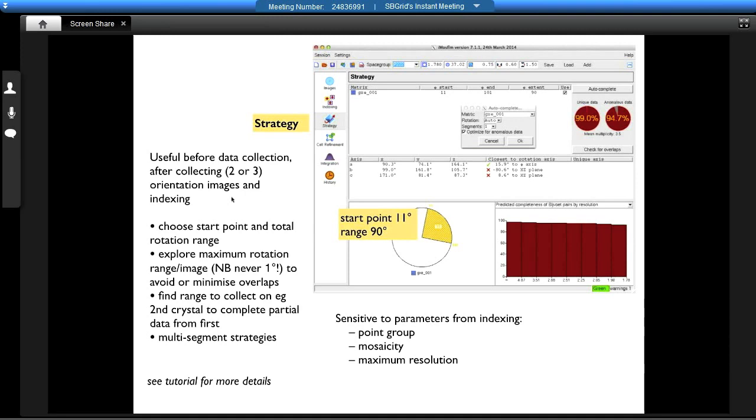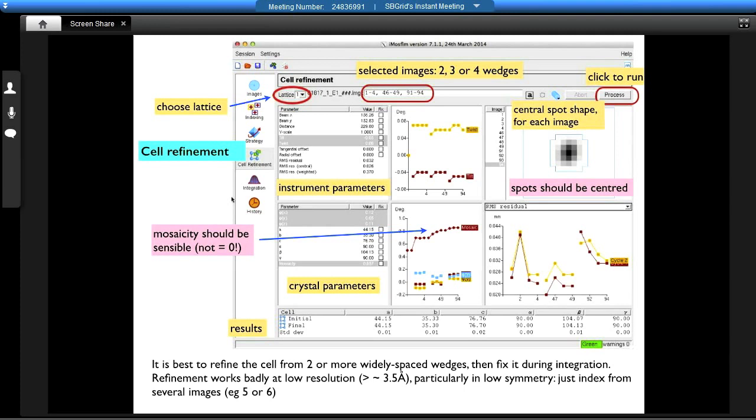There's also complicated things you can use where, if you collected part of the data on one crystal, you can try and work out which bit you should collect on the next crystal after you've indexed it. And the tutorial goes through some of these things, but it's a bit complicated. Notice this is sensitive to the parameters you set in the indexing stage, the point group, because that'll tell you the completeness, the mosaicity, and the maximum resolution. So this is an exploration thing, and I know there are automated processes for working out what your strategy should be, but this is an interactive way which is actually quite useful in some cases.